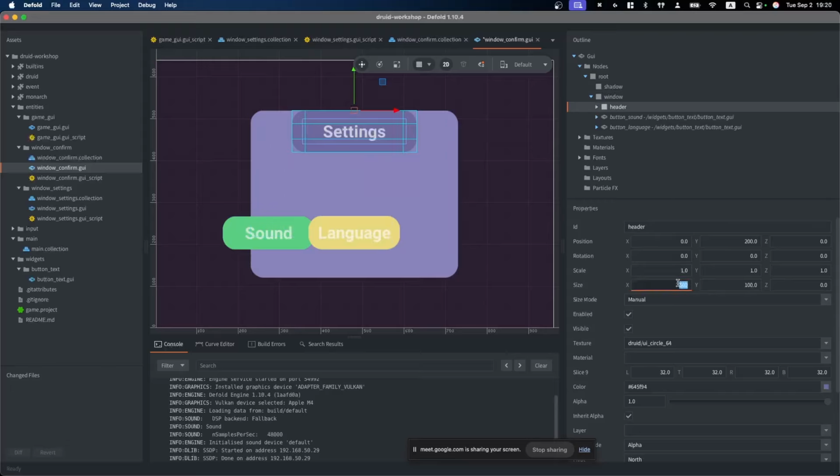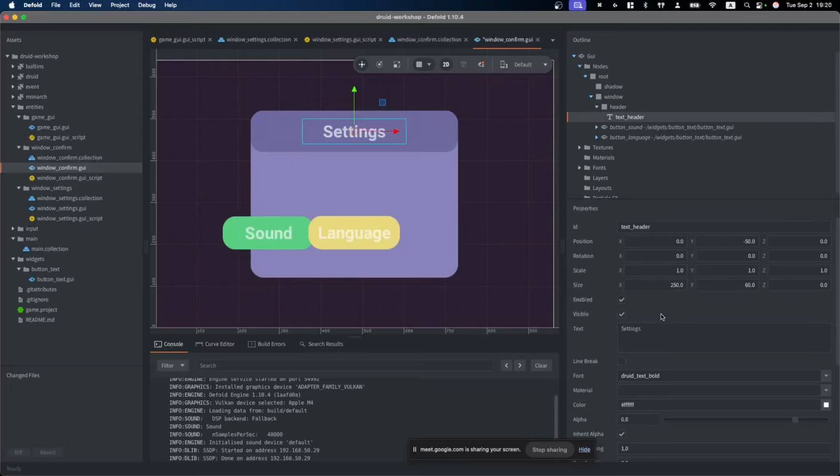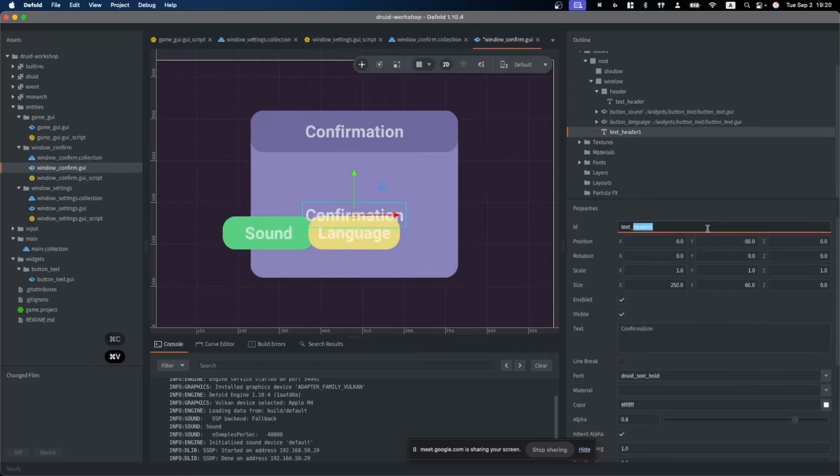Also, we'll update our header. It will be called confirmation. Copy the text header, because we want to ask something. Description: we want to ask something from our player. So, do you like this workshop?